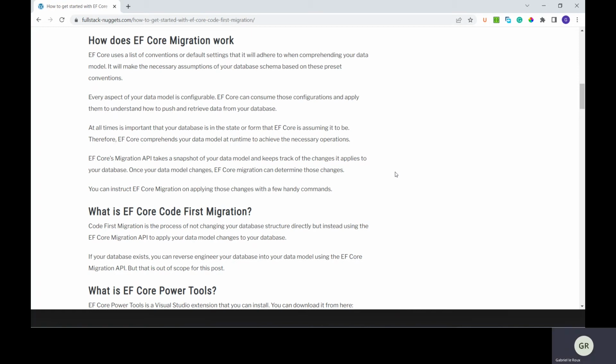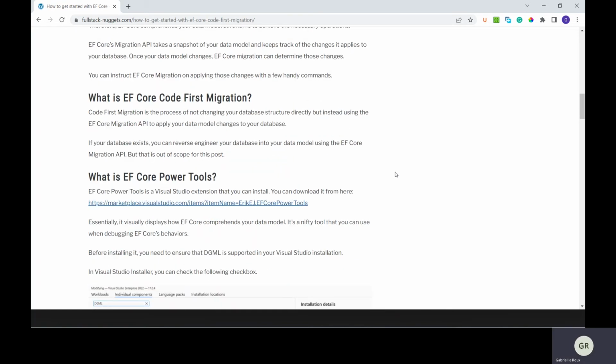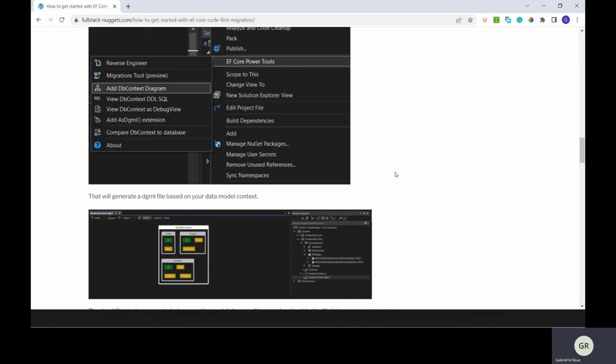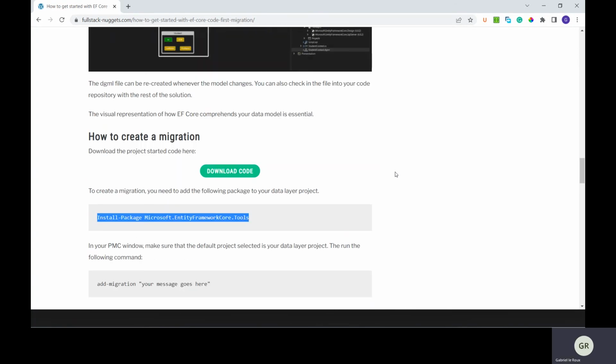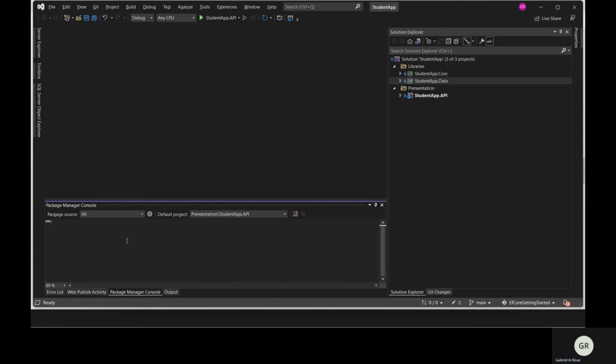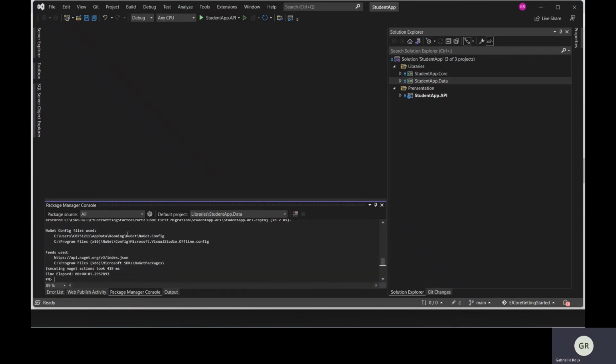Okay, so in order to get started with EF Core migration, you need to get the code for this video. You can do that by clicking on this link, and then once you have the solution locally, you can open it up in Visual Studio and open the start project. You can copy this NuGet package command, go to your Visual Studio, make sure that your default project is student app.data, and install your NuGet package.